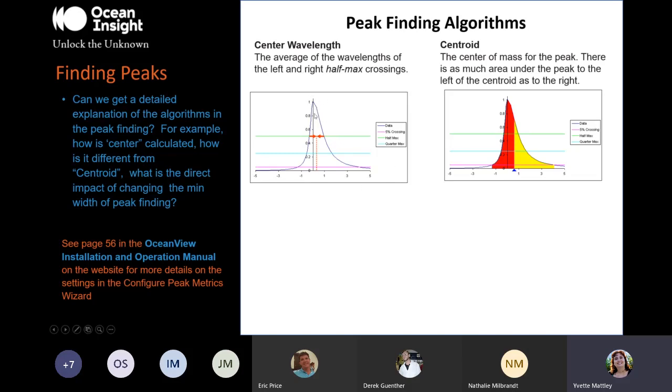By getting the center wavelength value, we'll get a better value, not just looking at this pixel value, which is a little bit off center. We'll see the actual center wavelength for the peak.